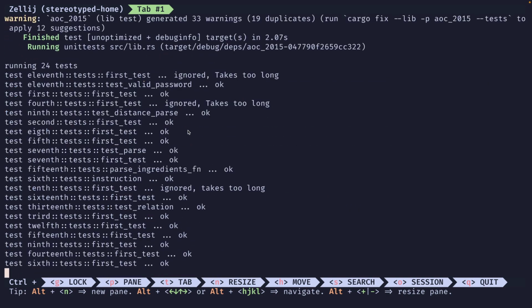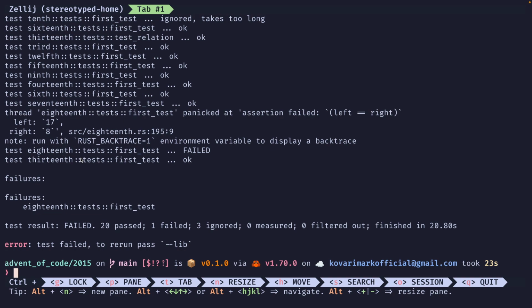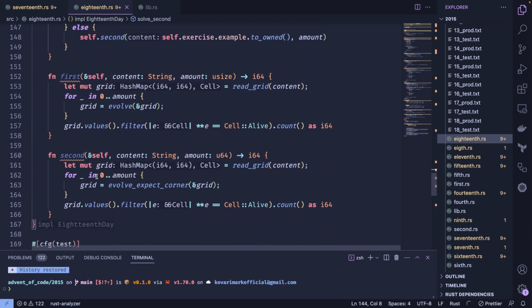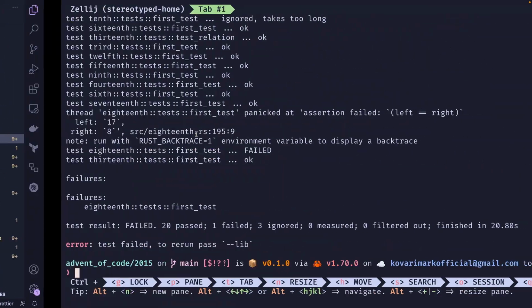Let's wait a little bit. Okay. Yeah, it seems interesting. Looking good. So no, it's in the tests. So 195, which is the exact expected example here in the second thing. So what is the thing here?